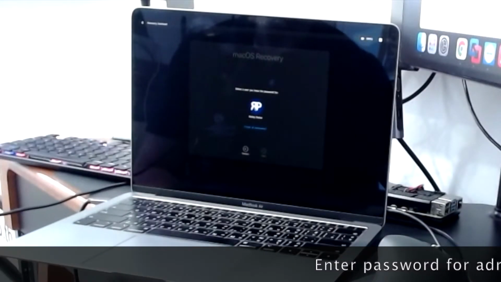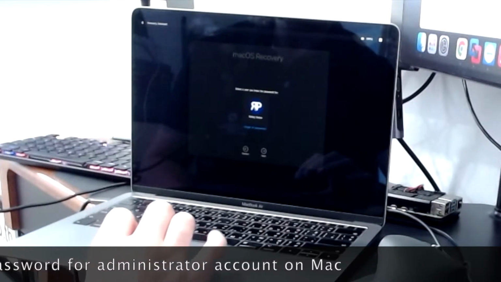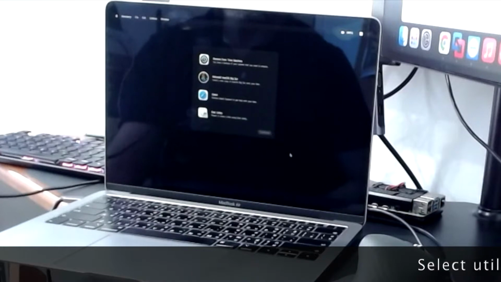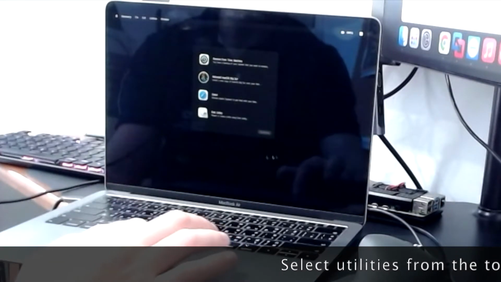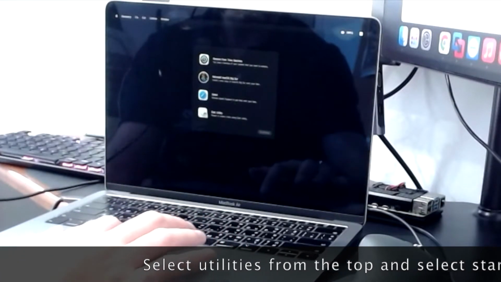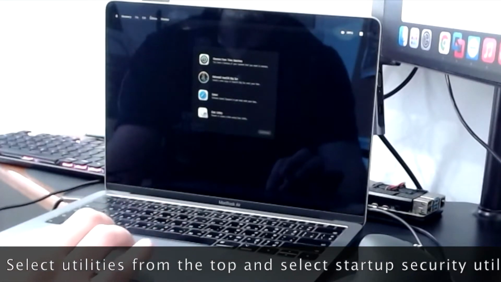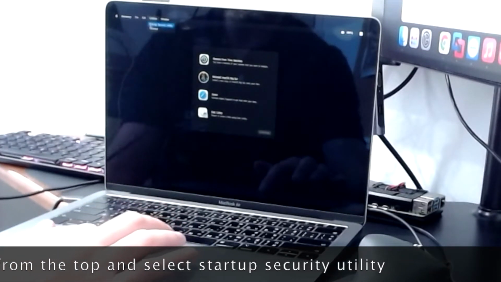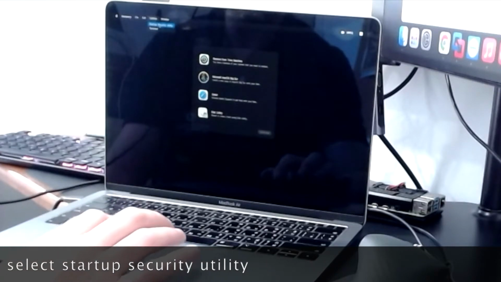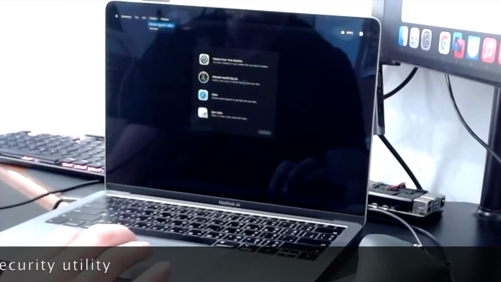In order for you to continue to access utilities, you're going to need to enter the password for your account. And once you have entered your password, you will be taken to this screen here. At the top of the screen, you'll be able to find utilities and you need to select the first option, which is Startup Security Utility.